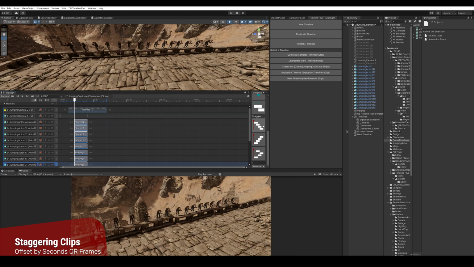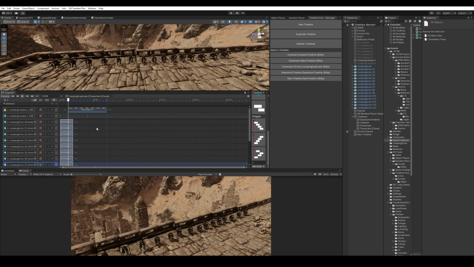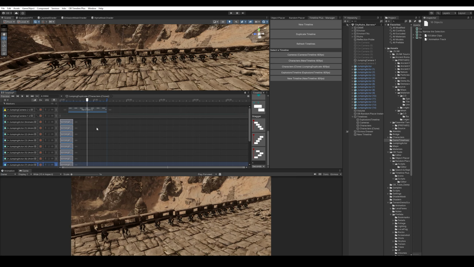So the staggering effect would break the symmetry that we have here in this animation. So here they're all jumping at the same time, but we just want to break this symmetry. What if you want to add an offset between each animation and the other? That's where staggering comes in. You can specify the gap between each animation or the offset in seconds or frames. So let's say we want to have 0.5 seconds between each of these animations.